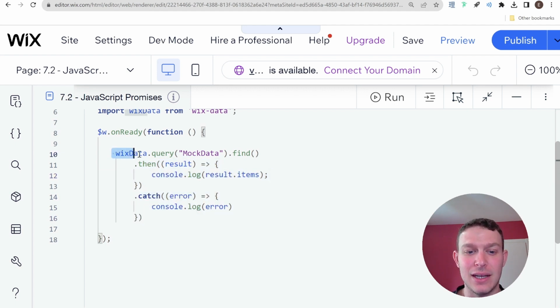And wixData.query.find is a promise. And why is this a promise? Because if you recall, what's going on here when we run a query is that we're essentially making a request to a server, which is going ahead and querying a database and finding information and sending it back to our website. And this process takes time.